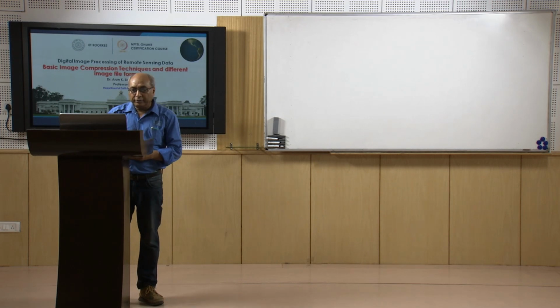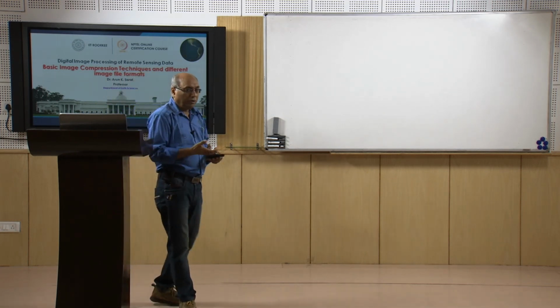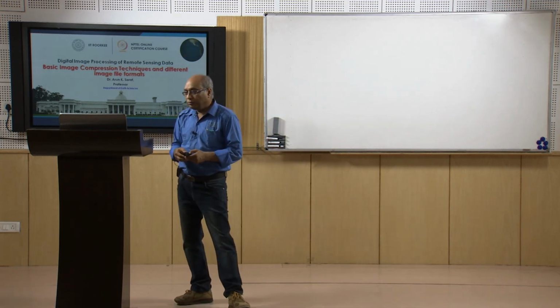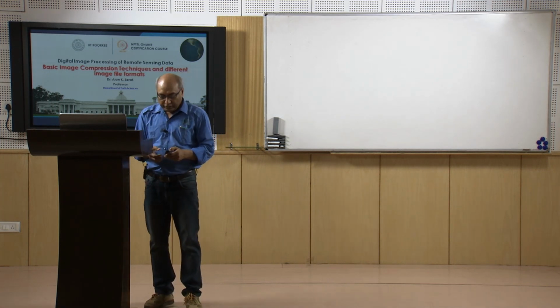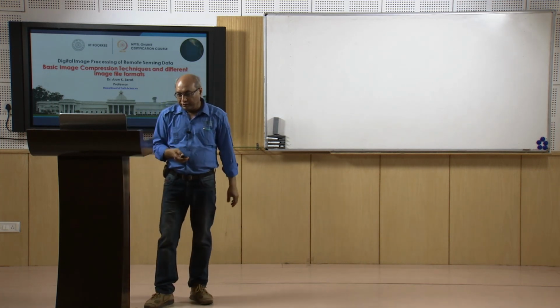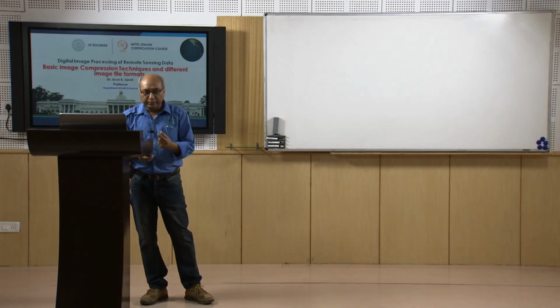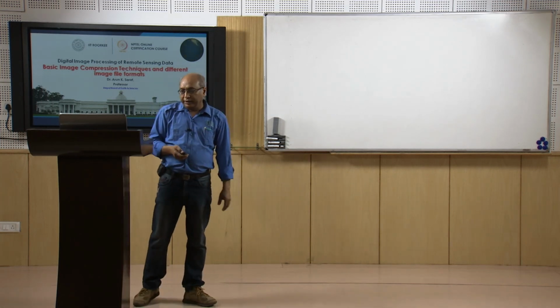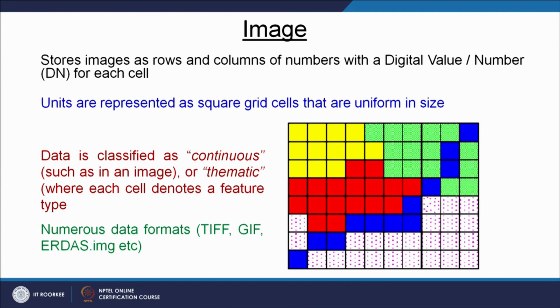So let's start with this: as we know, the image is a two-dimensional matrix. It is stored in terms of rows and columns, and the cell value here is the digital number, which we call a pixel. We also know that the pixel is always square in shape. So data in digital image processing can be classified as continuous. Our images are continuous, or sometimes you have to handle thematic data, which in that sense is also continuous, but in between you don't have many details.